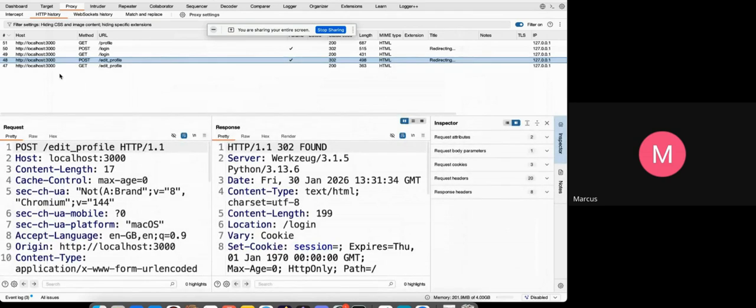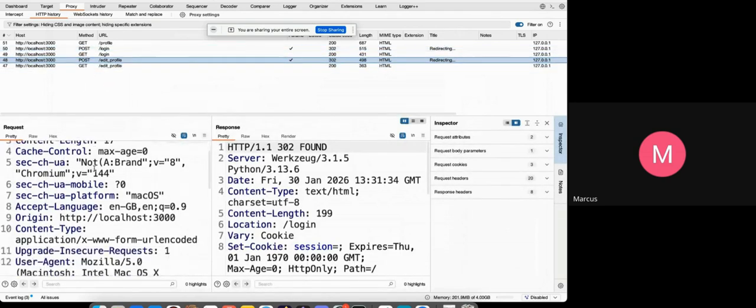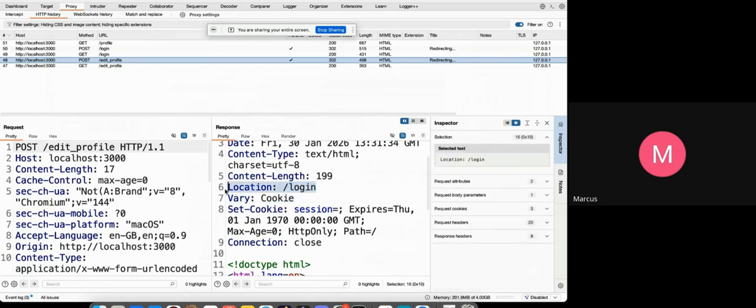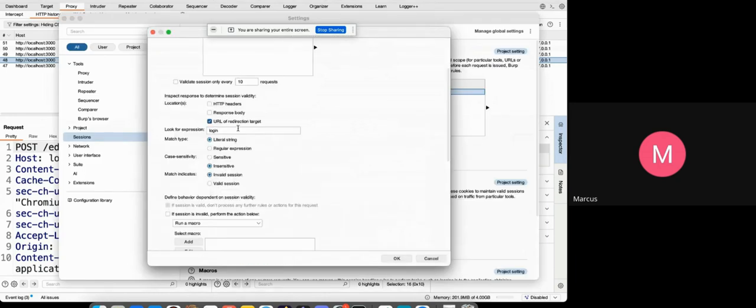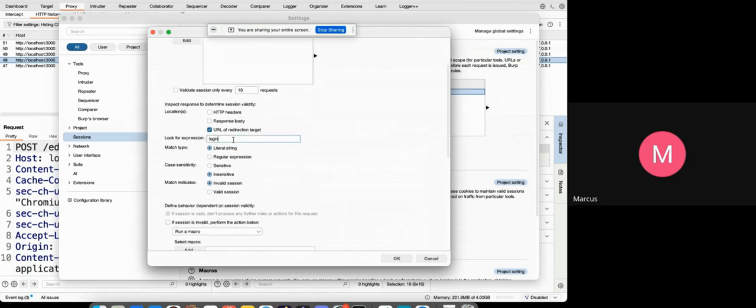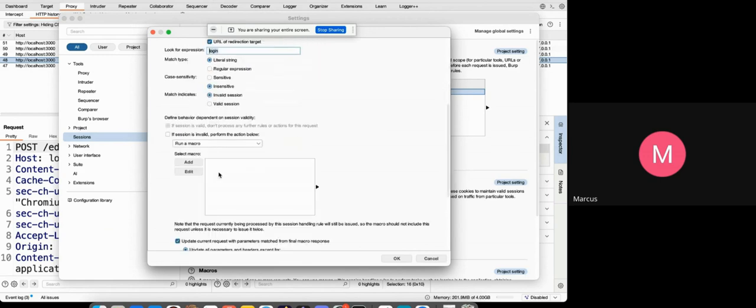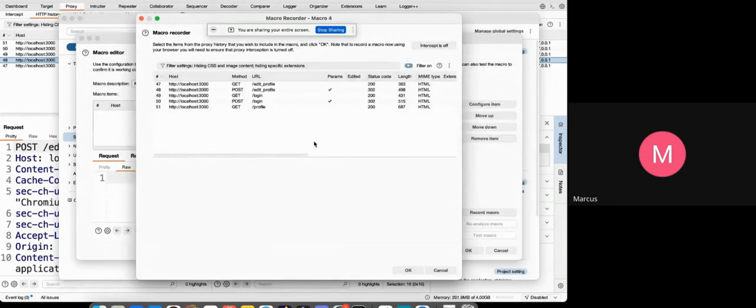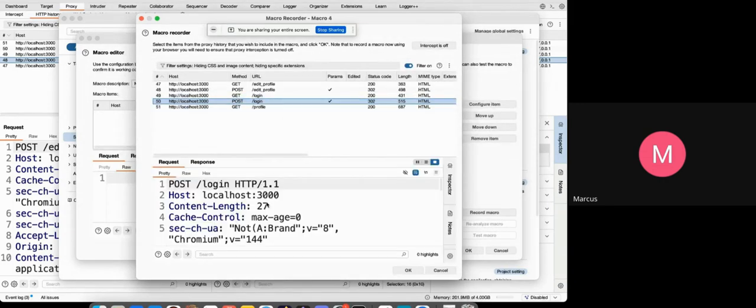So you look at the request back here, the edit profile one. Whenever you make this change, it kicks you out and then redirects to /login. So we can match on this. This will be how we determine whether we are logged out or not. So go back here. The default one is login. So in this case, this works, but depending on your use case, you want to update this string that you're matching on. So we want it to run the macro when the session is invalid, and then we'll record the macro. The macro here will be your login request.